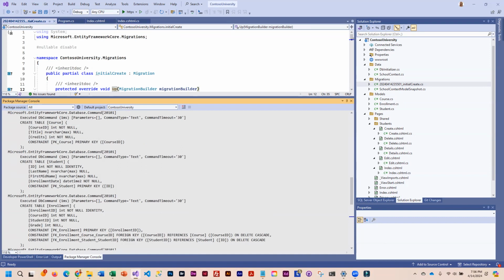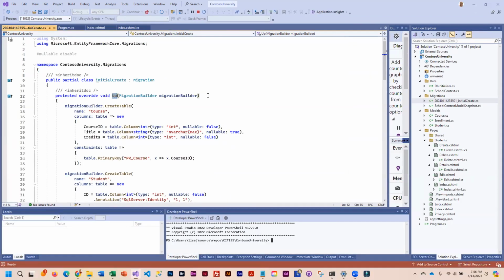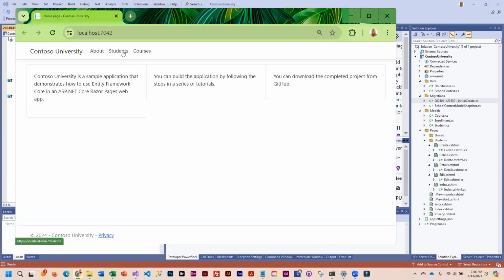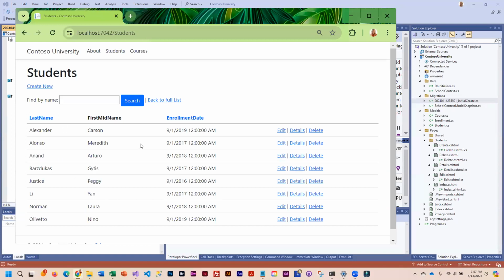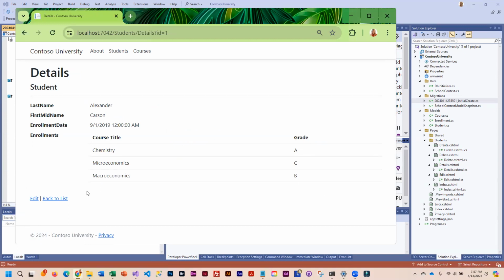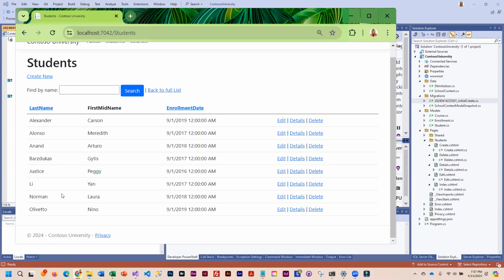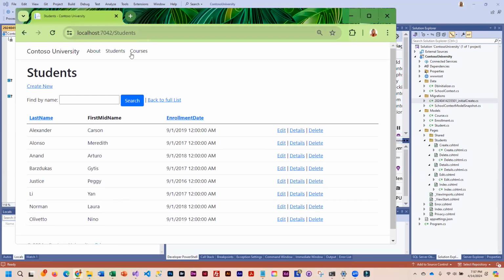And at this point, we can go ahead and run the project. So we have all of our data, and our search should still work. Details where we've got that enrollment information. Okay, so all of our functions should still work in here.